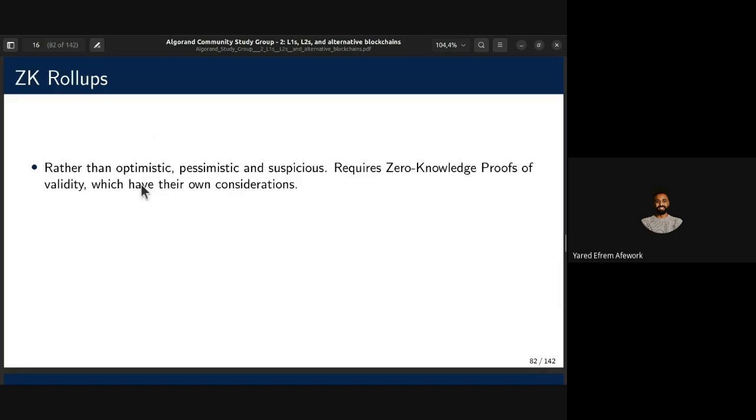So ZK rollups, on the other hand, rather than optimistic, are pessimistic and suspicious. What's happening is that when these batches are being posted to the L1, they're including these zero knowledge proofs to validate that this is true, that this is valid. And the thing about zero knowledge proofs, that sounds great, right? But there are also some other considerations with zero knowledge proofs.